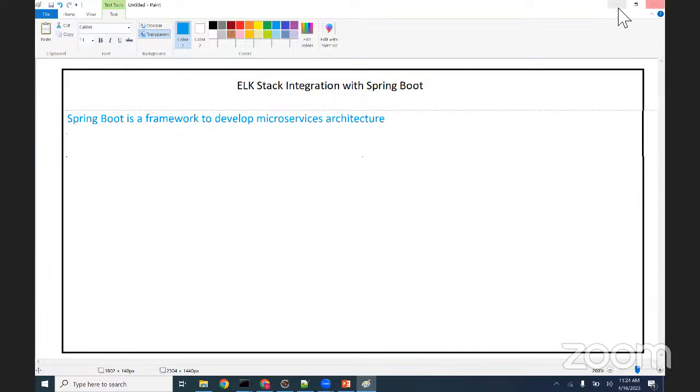And ELK stack is a framework useful for log analysis. So two things. Now we are going to integrate this Spring Boot with ELK stack. That is what my workshop today is about, completely.